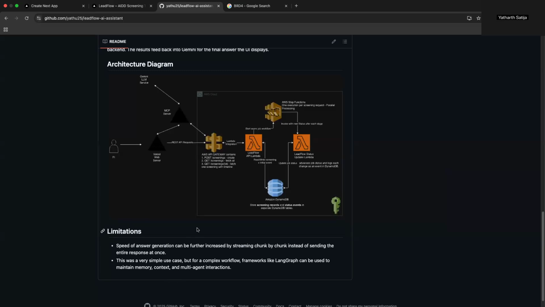So of course this can be improved. This is a very simple use case. But for a more complex workflow, frameworks like LangGraph can be used. So there can be more complex orchestration which can be done.